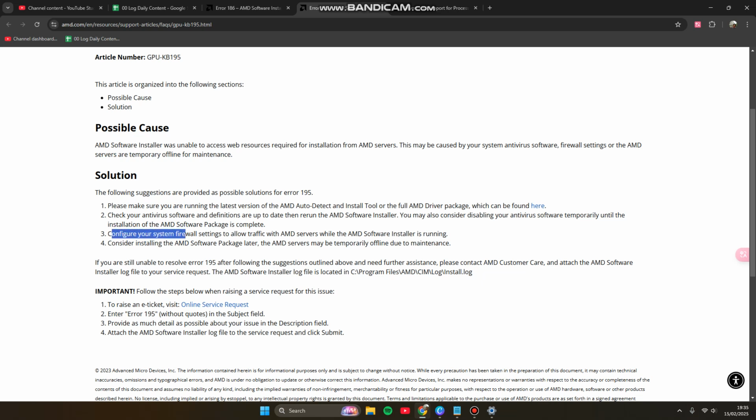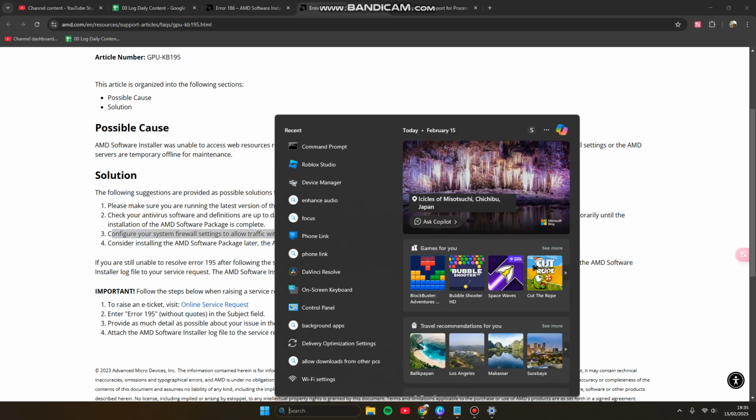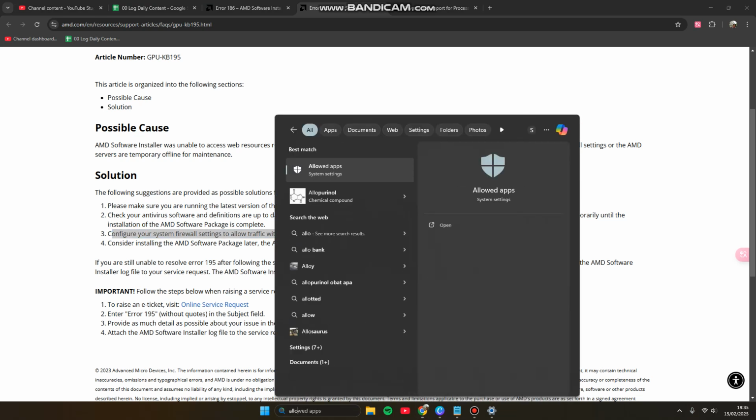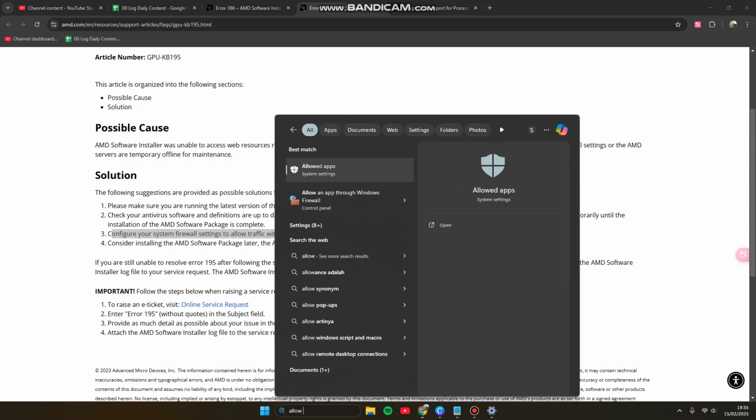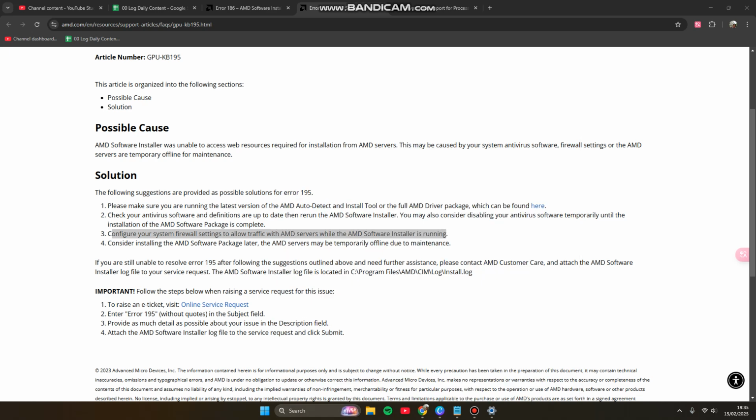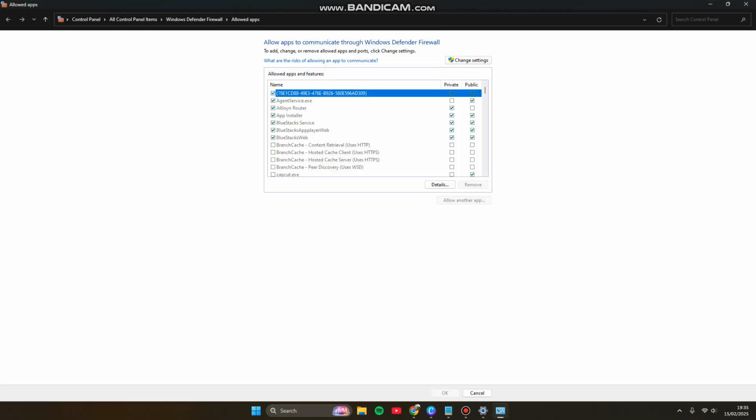Then you can configure your system firewall settings to allow traffic with the AMD server while the AMD software installer is running. So you can just type "allow" and "allow an app through Windows firewall" and add AMD here. Allow AMD to communicate through Windows Defender firewall.